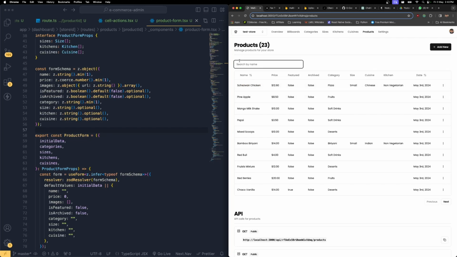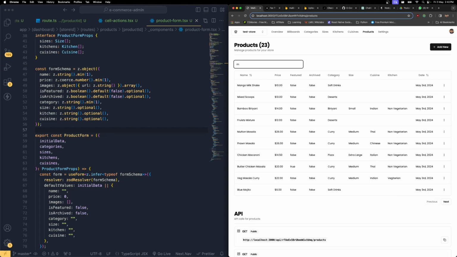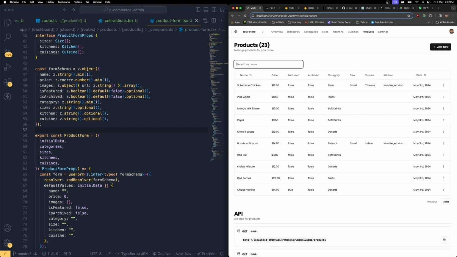And if I wish to search, for instance, let's search for monster drink. So here we go. You can simply search, so everything is working fine, right?